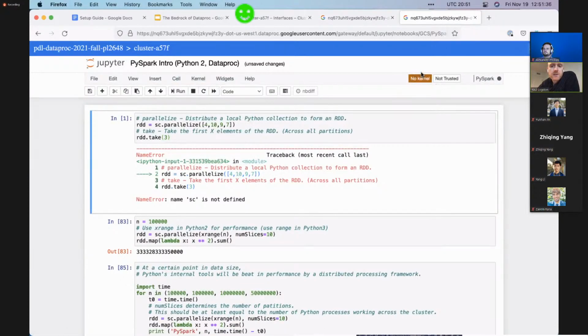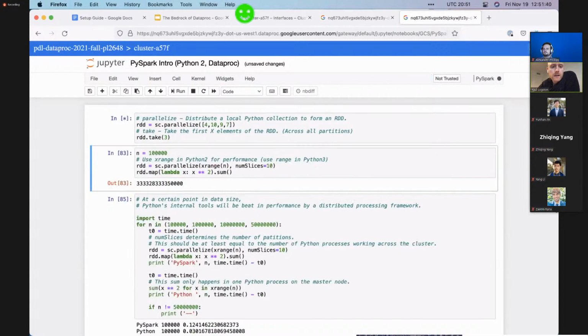Okay. Then it says no kernel. That's fine because we just need to restart everything. I'm going to click Shift Return to get it going. And it's going to take probably like 15 seconds to run through this cell.